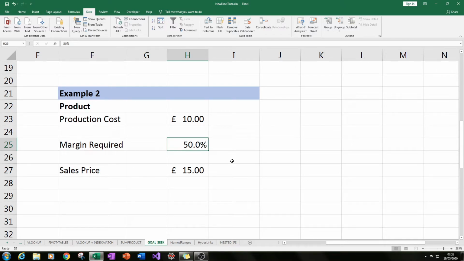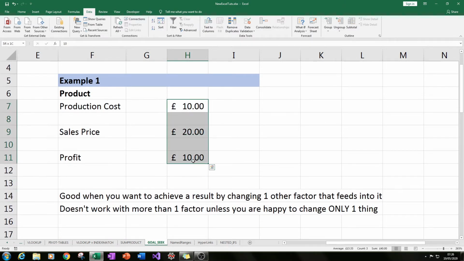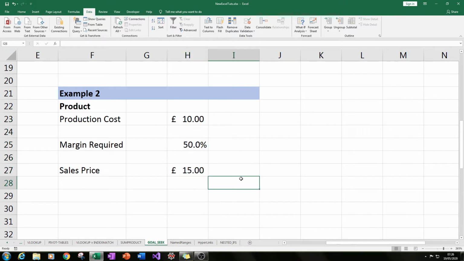Cool. So that's another way of looking at it. You can influence it. It just doesn't have to be numbers every time. It can be percentages as well.